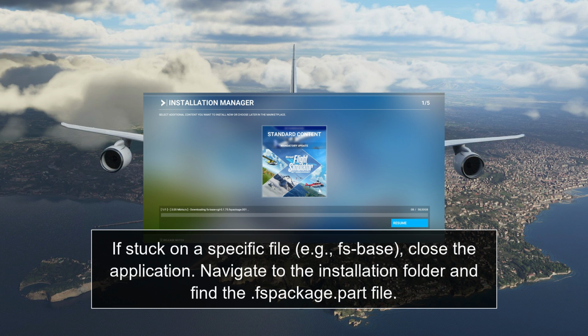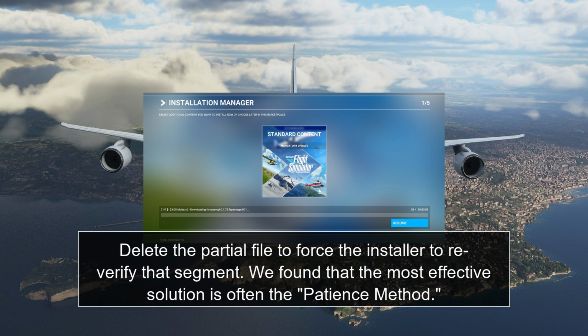Now, let us look at the installer itself. If it gets stuck on a specific file, like FS-base, close the app. Navigate to your installation folder and find the package file that ends in .fspackage.part. Delete that specific partial file. This forces the installer to re-verify and re-download that specific corrupted segment.